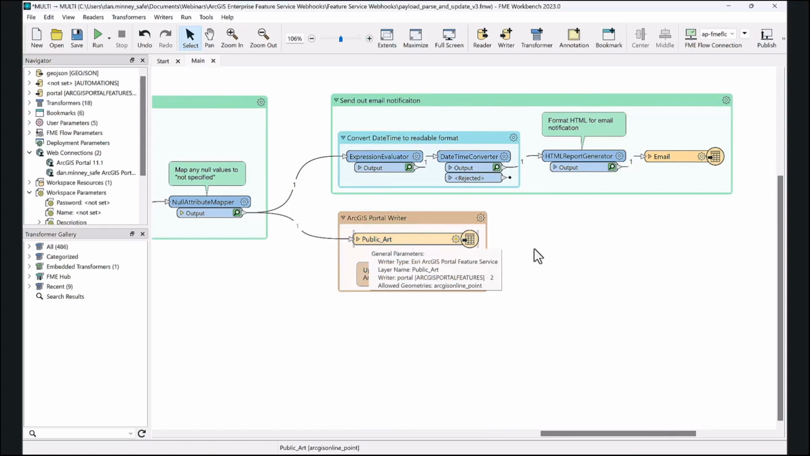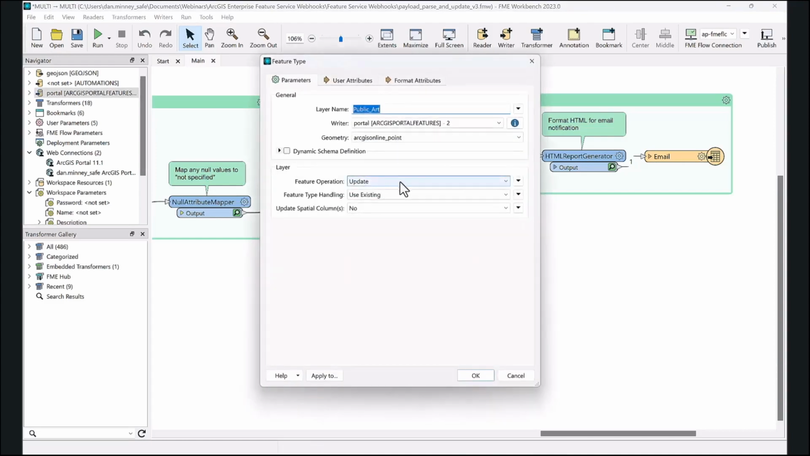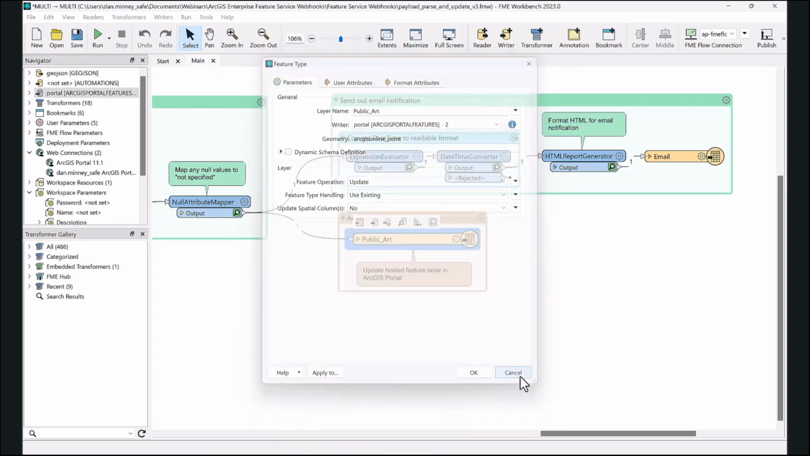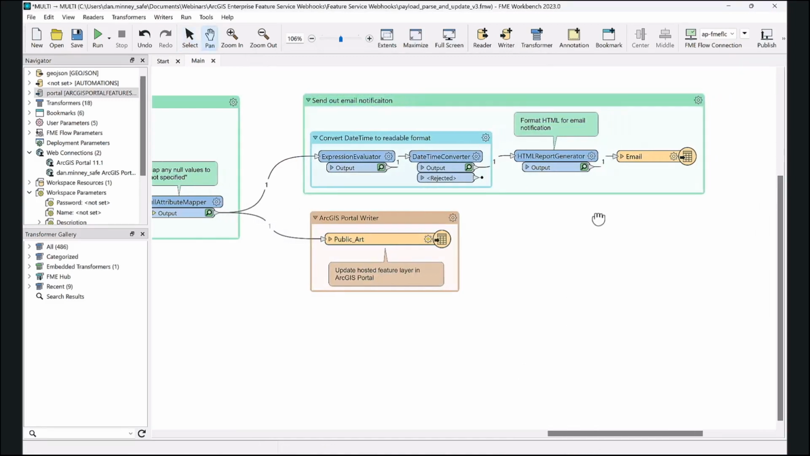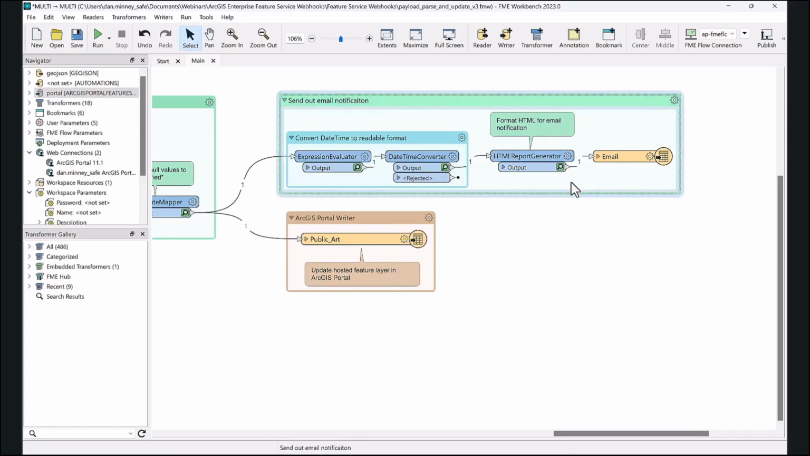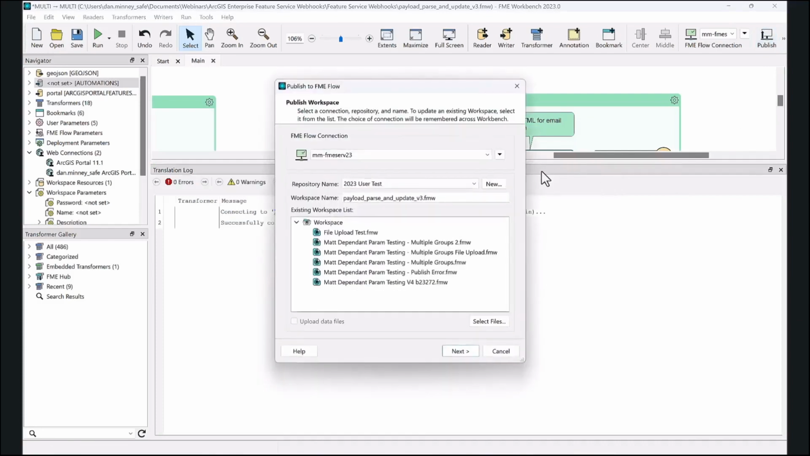So to update our feature service or a layer in ArcGIS portal, we'll be using the portal writer. And if we go in here, you can see I've set it to update and to use the existing layer. So that's how we can enrich our data and update it with new information. And the last step here is just going to be sending out an email notification. You don't necessarily have to do this step, but this is just something I like to do using the report generator. You can generate some clean looking HTML, which we will then send to an automations writer. So this just allows us to grab that HTML content and use it in our email.